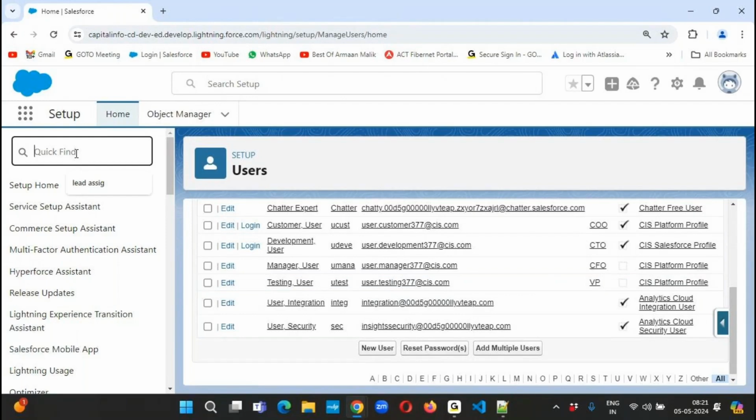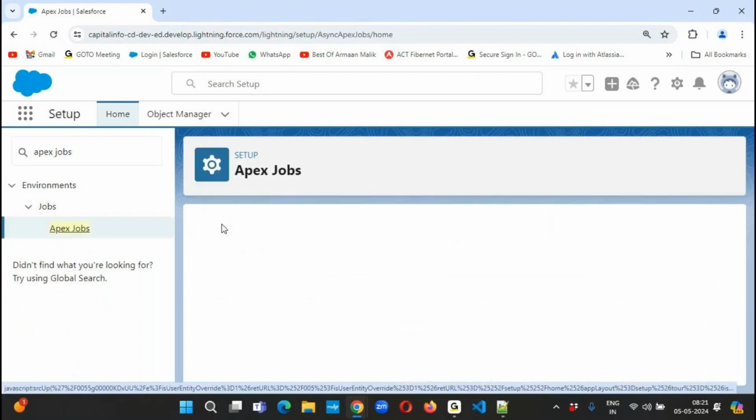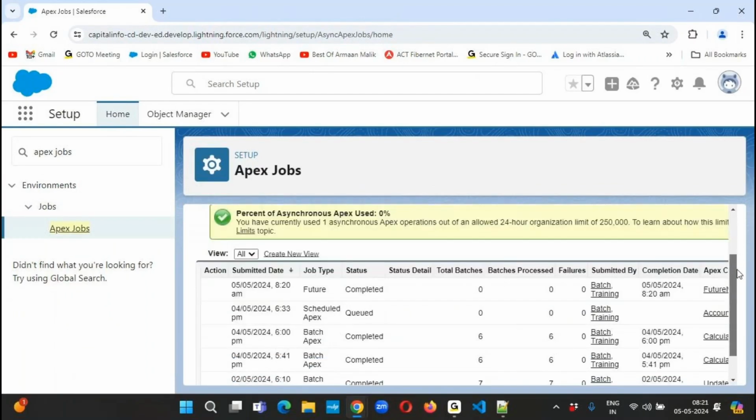Future methods are always executing from where? From a single Salesforce server. That means inside that Apex queue. So how do we monitor those jobs? You can go to Apex Jobs. Now we can see the result of your future method.